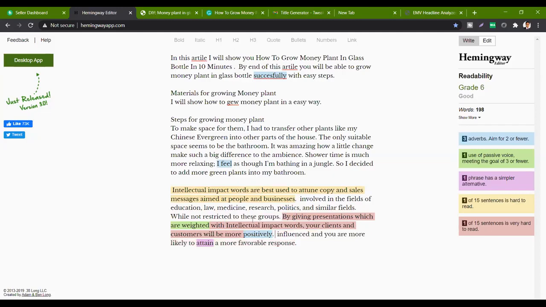Can you see? If I go beyond 12 words, if I write a long sentence, then it shows 1 of 15 sentences is hard to read. 1 of 15 sentences is very hard to read. So the better readable it is, the better. Even ebooks also we follow this one only.